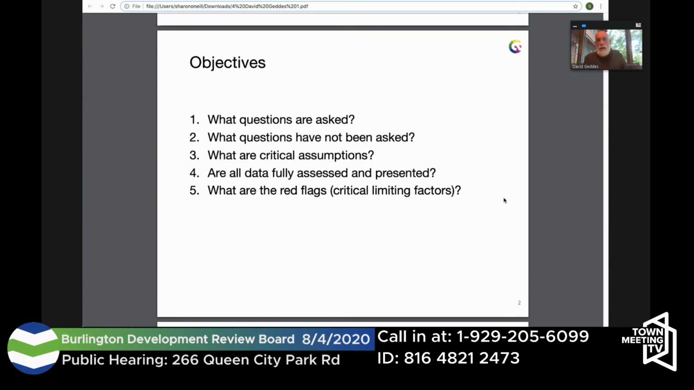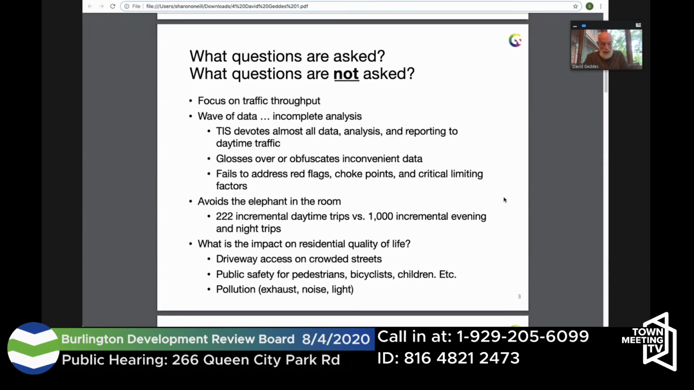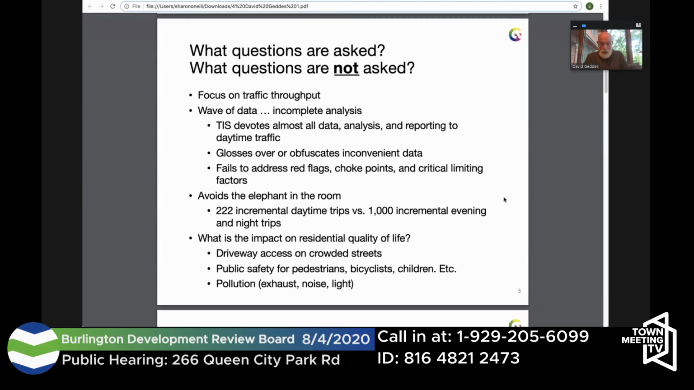And I'm driving to 2 points. Point number 1 is the study is flawed and incomplete. Point number 2, even taking data from the report at face value, there are sufficient problems to raise questions about the suitability of the Burlington hub development in this neighborhood. Questions asked and questions not asked.